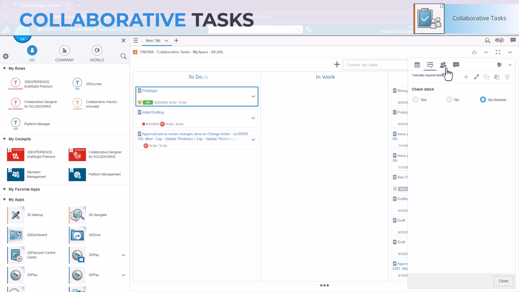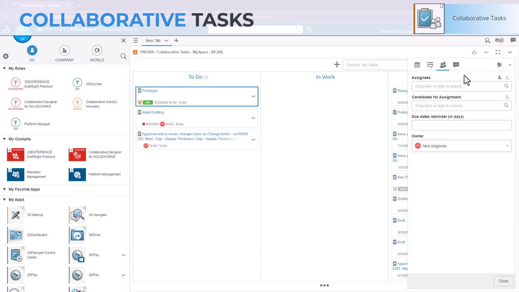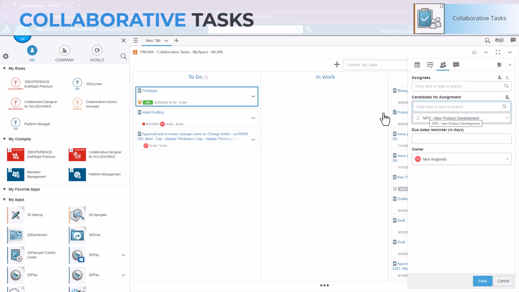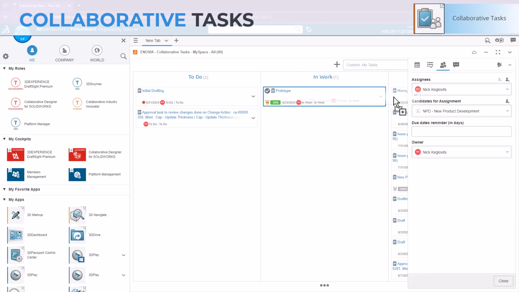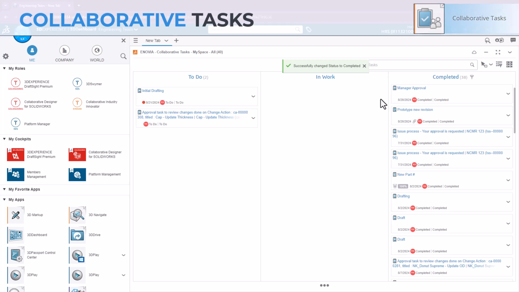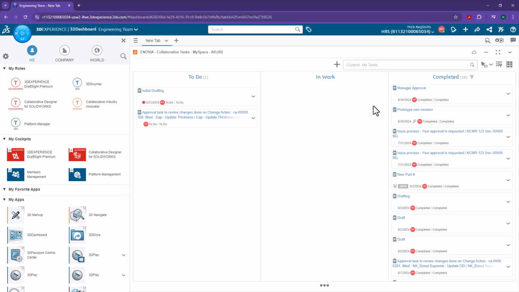and once it's created, it can be assigned to a team member directly or to a group of members so someone can pick it up. Once someone grabs it, a manager can see all tasks that are in work and who is working on them. Once the work is done, it can be moved to completed. Let's get back to building our dashboard.